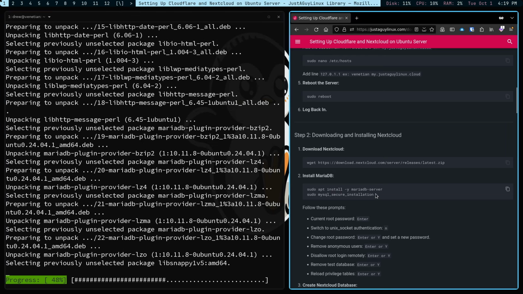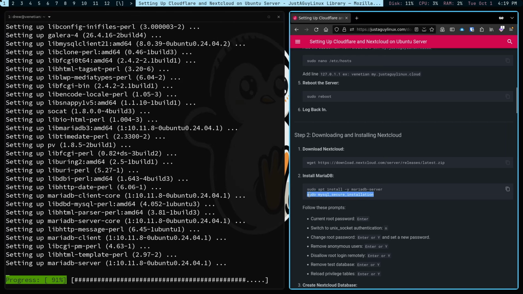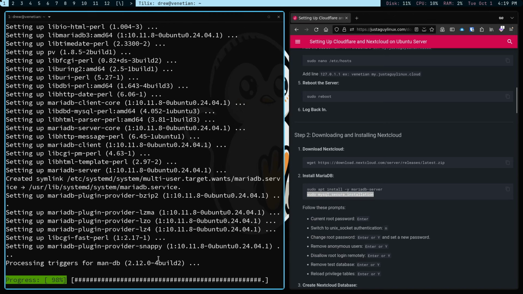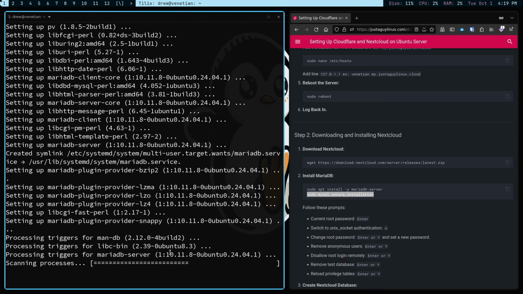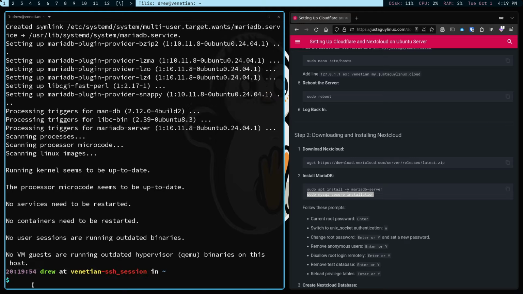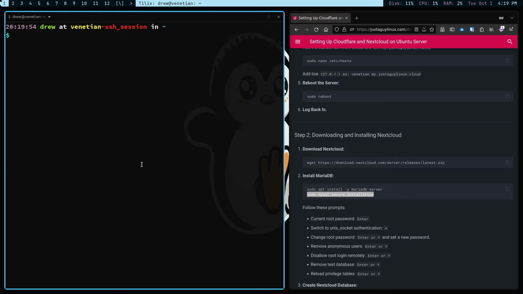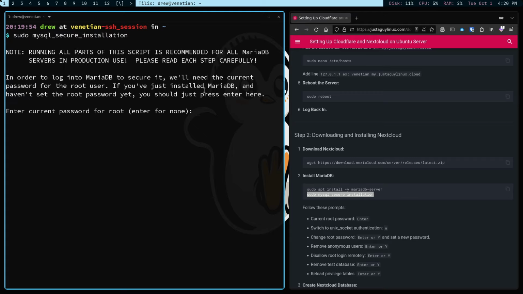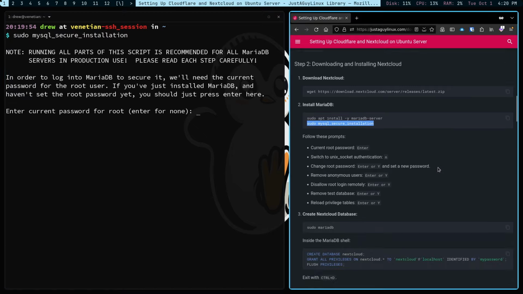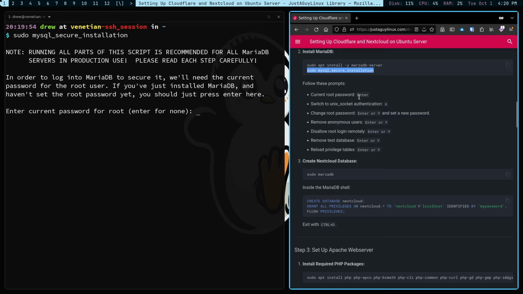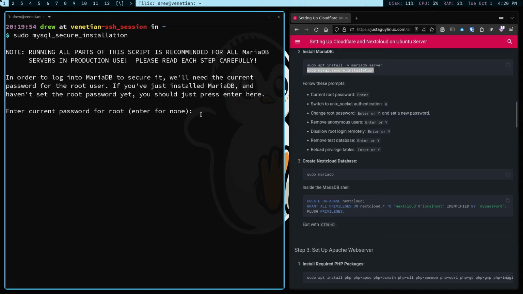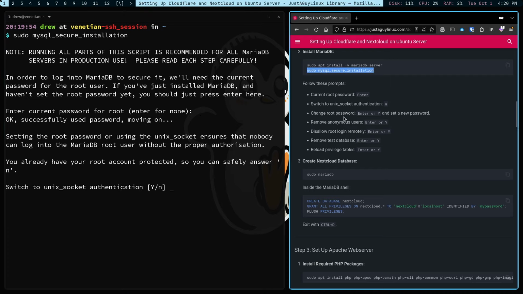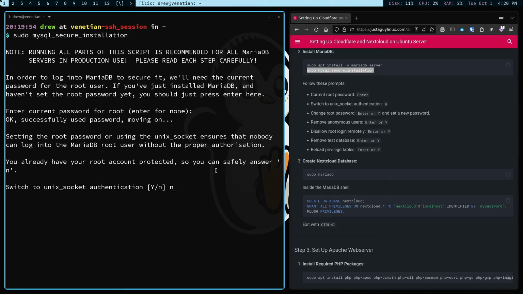And let me go ahead and copy this too. Okay, let's go ahead and clear. And what we're going to do next is this MySQL secure install. So let's go ahead and just hit that. Again, following the directions, we just say current root password. Do I want to enter for none? That's right. Okay, and then as far as Unix socket authentication, the answer is no, so N.